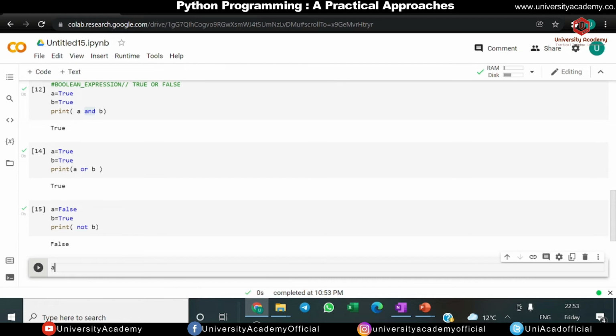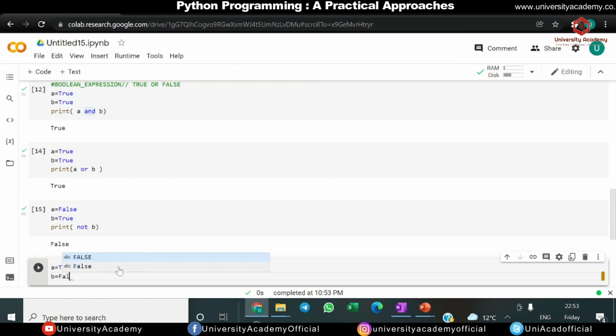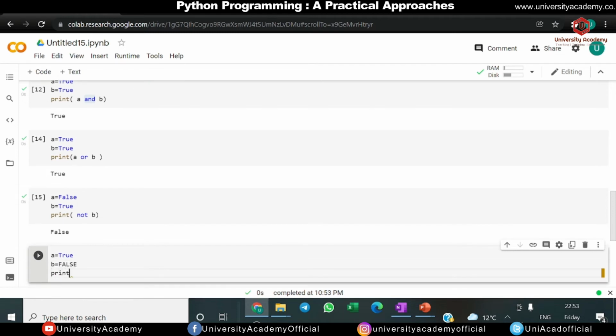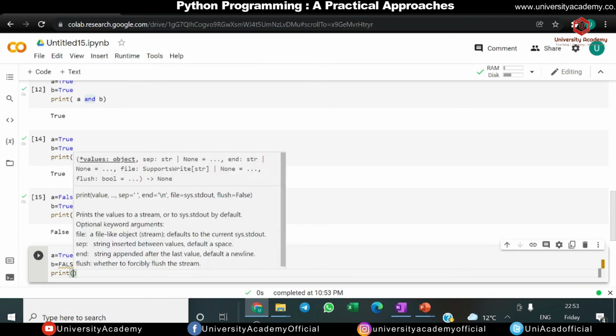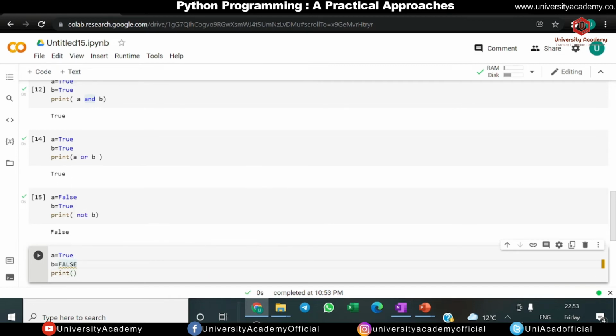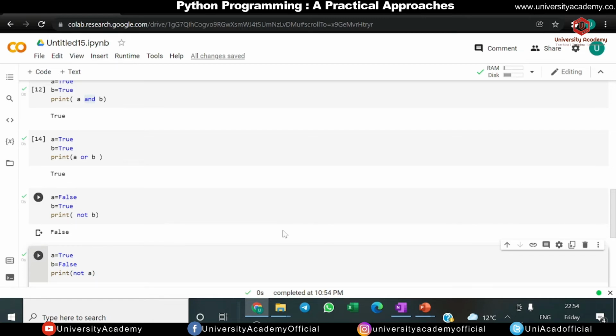Always don't write in caps lock, otherwise it will give an error. Let's say not A. What will it give us, students? It will give us false simply because it just complements and reverses it.